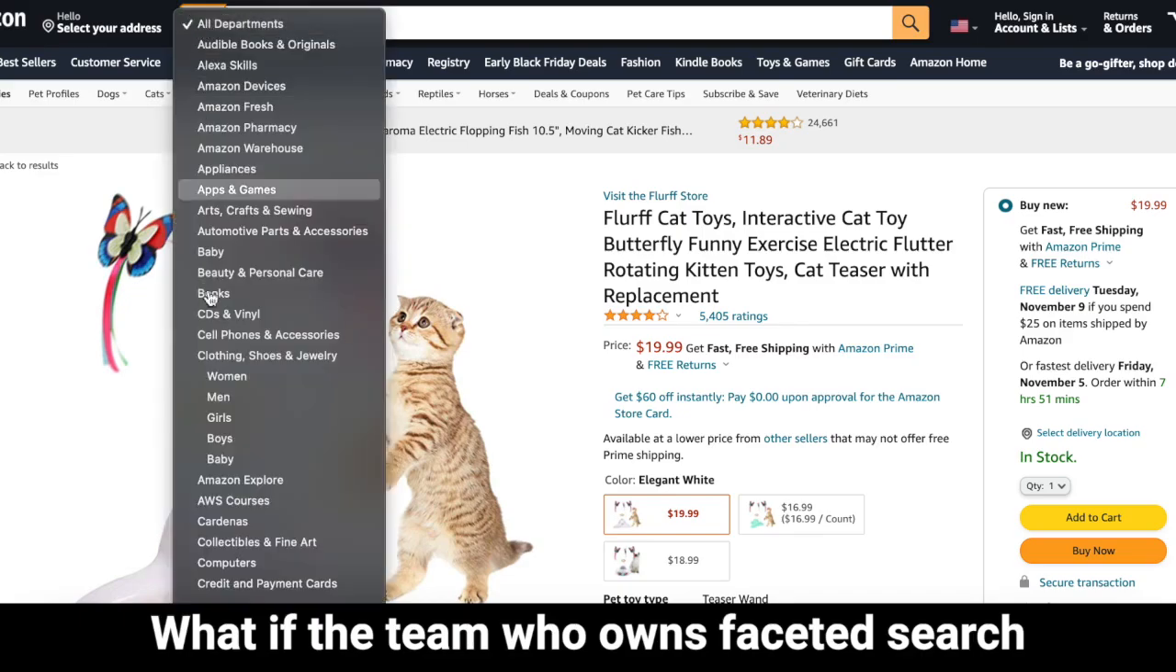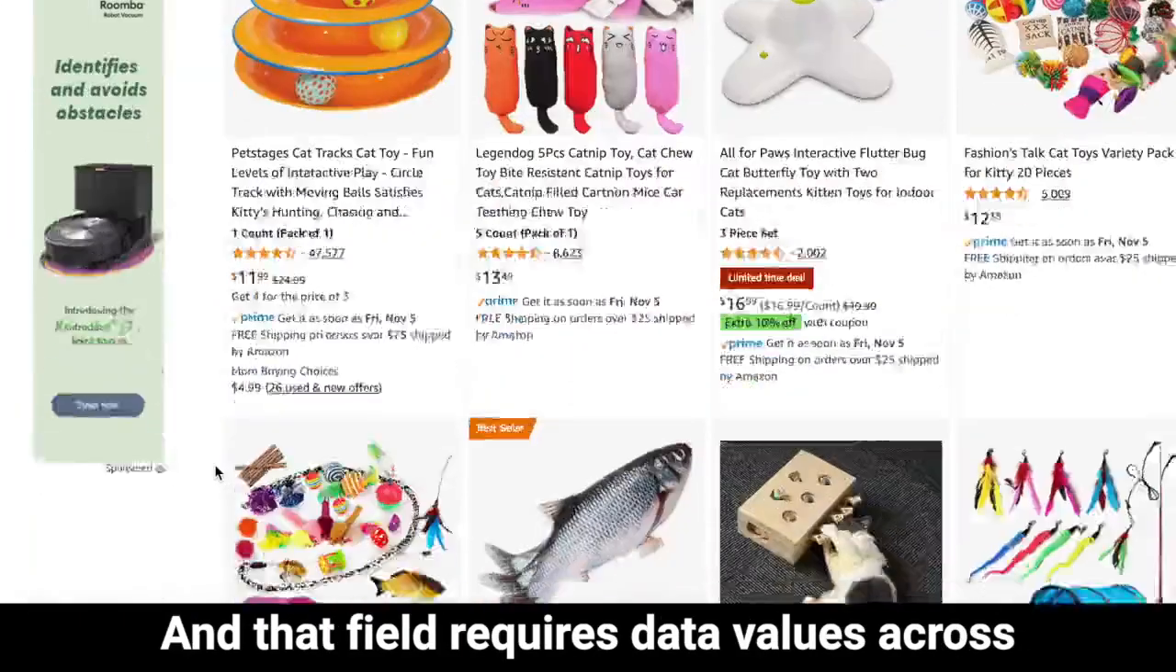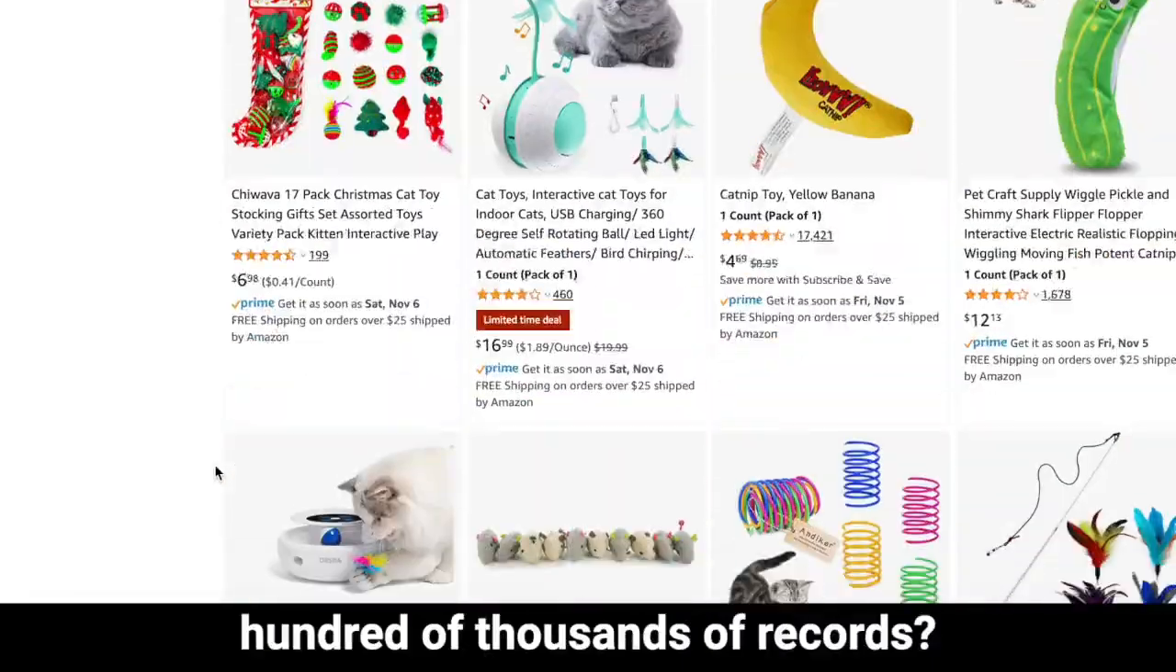What if the team who owns the faceted search wanted to implement another filter criteria, and that field requires data values across hundreds or thousands of records? Being able to bulk edit here is essential.